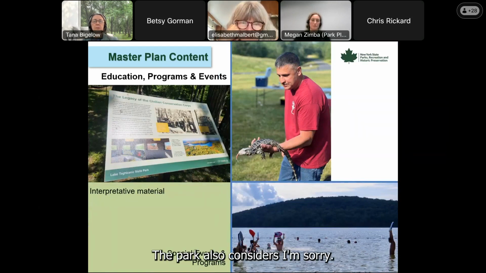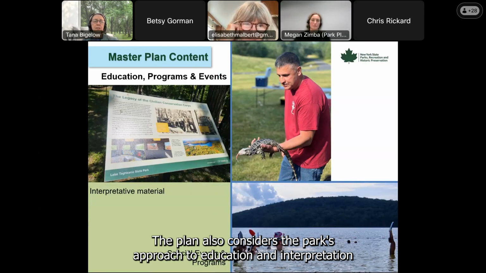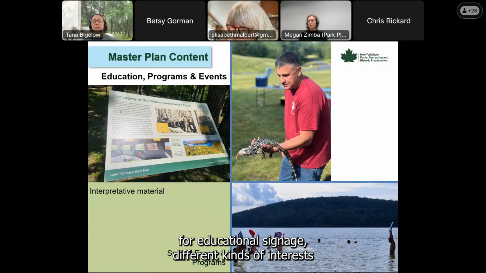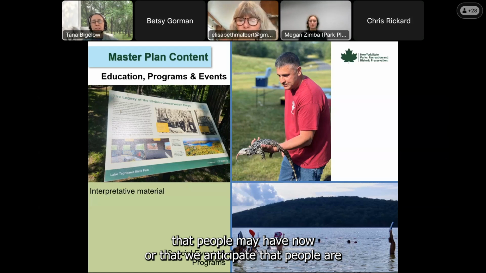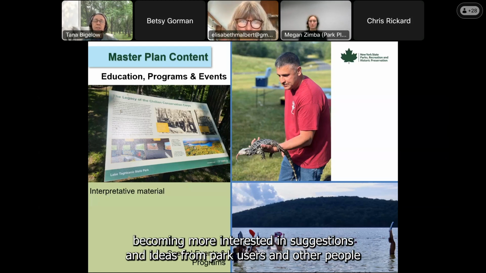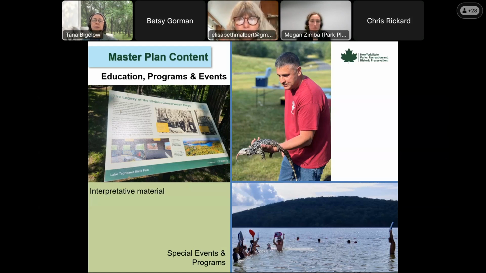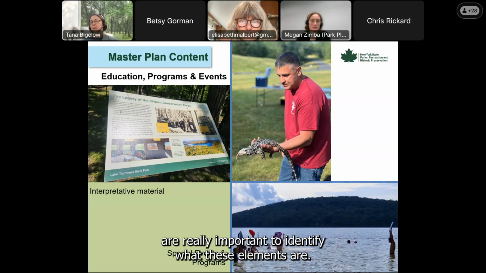Okay, the plan also considers the park's approach to education and interpretation, and also looks at new ideas for special events and programs, for educational signage, different kinds of interests that people may have now or that we anticipate that people are becoming more interested in. Suggestions and ideas from park users and other people who have an interest in outdoor recreation in the area are really important to identify what these elements are.